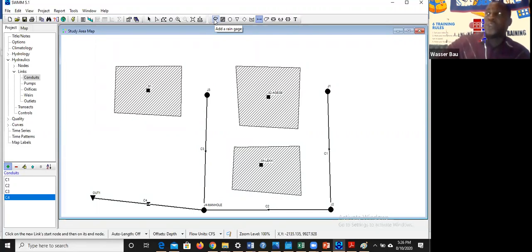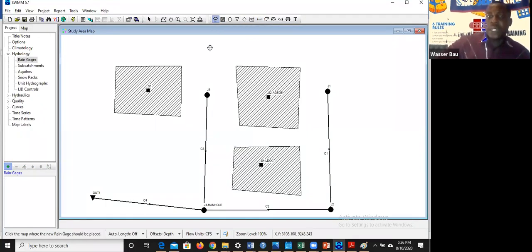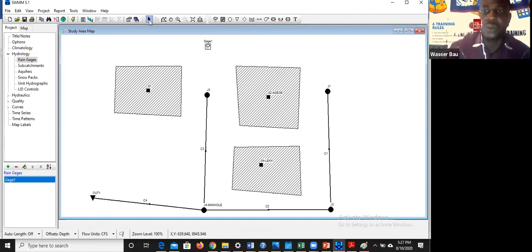I'll click on rain gauge, and I'll click here. So the whole object is complete now. There's nothing more to draw. All I need to do now is start to connect them, to model them. Now I'm going to click this shortcut first, this select to deselect.